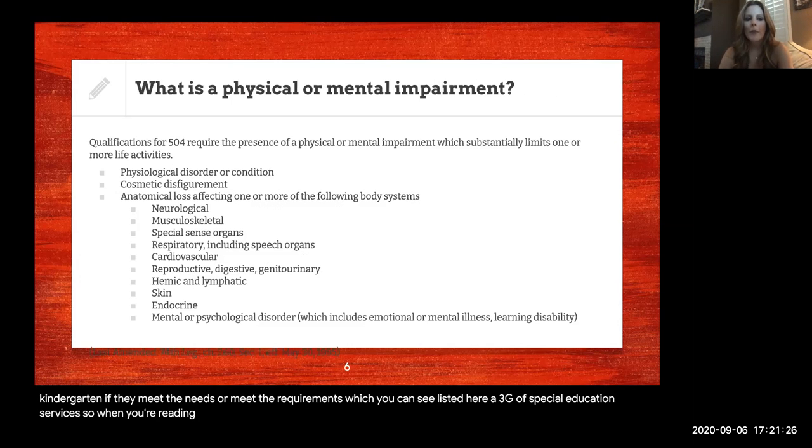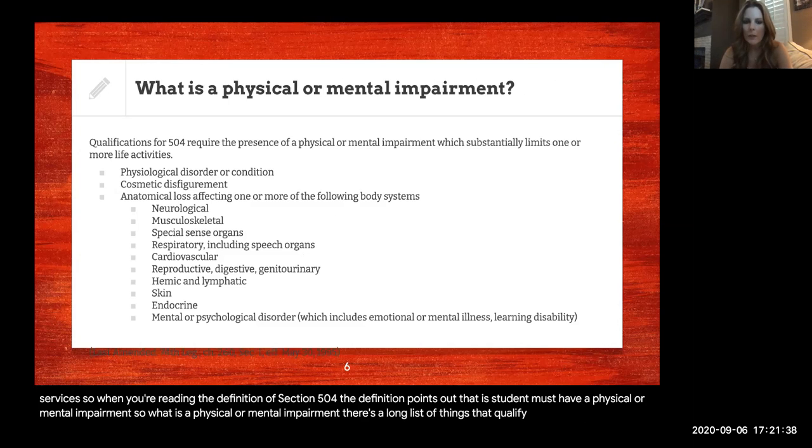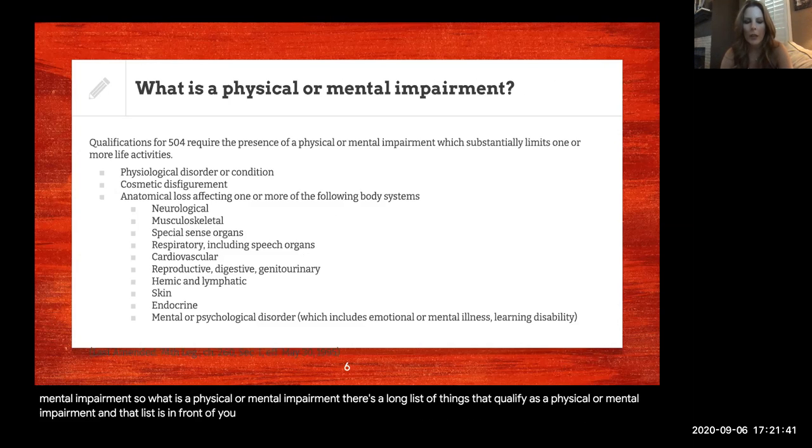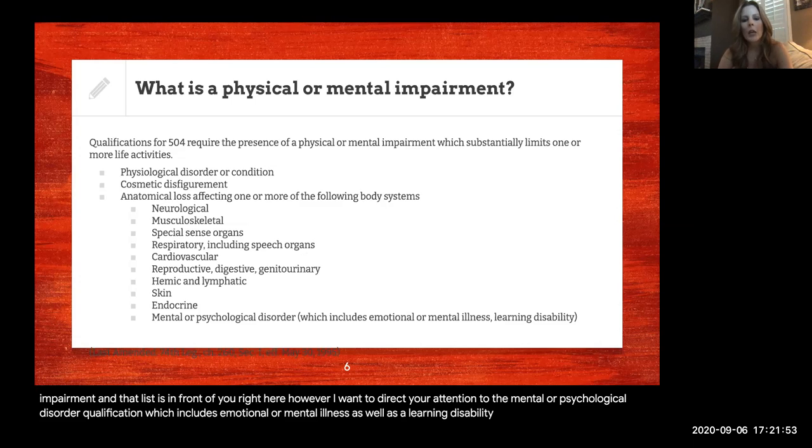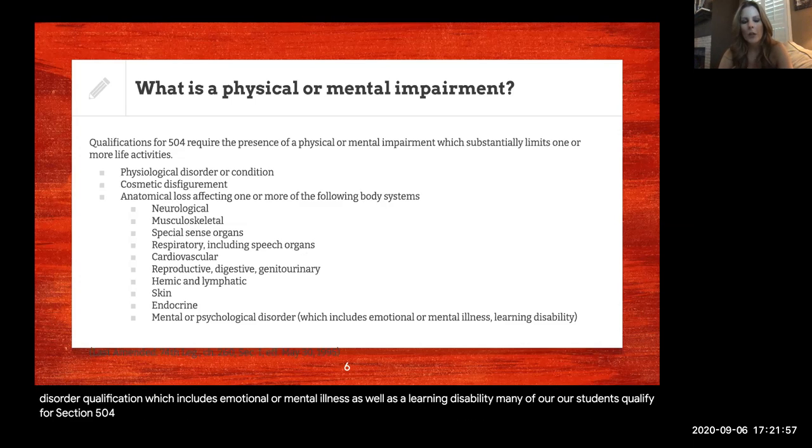So when you're reading the definition of Section 504, the definition points out that a student must have a physical or mental impairment. So what is a physical or mental impairment? There's a long list of things that qualify as a physical or mental impairment, and that list is in front of you right here. However, I want to direct your attention to the mental or psychological disorder qualification, which includes emotional or mental illness, as well as a learning disability. Many of our students qualify for Section 504 under this qualification because this addresses the emotional and mental health of our students, but also ADHD falls into this category as well.